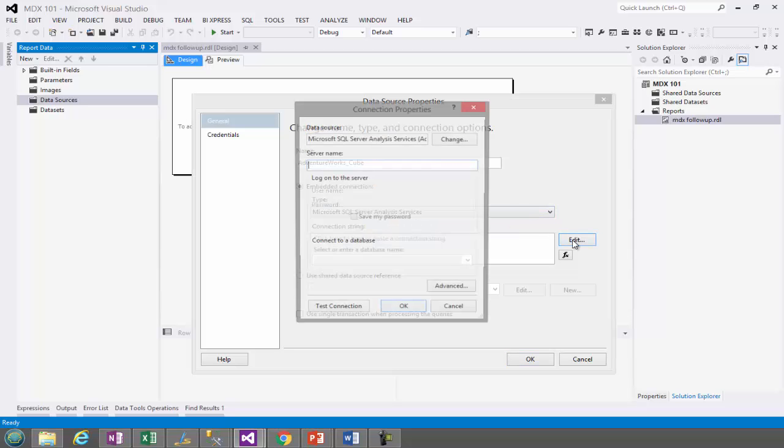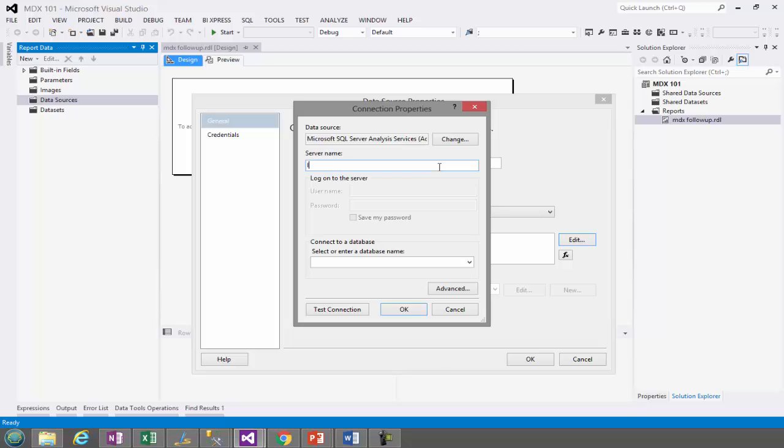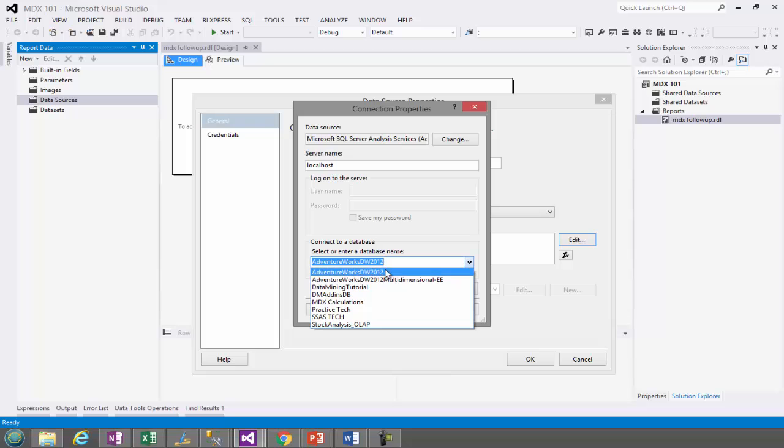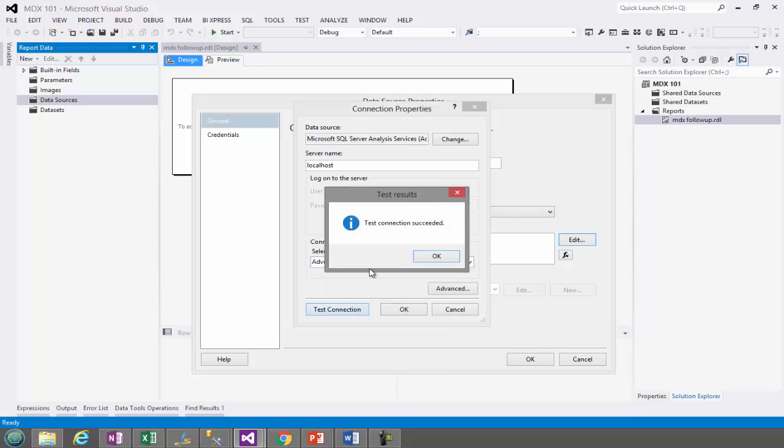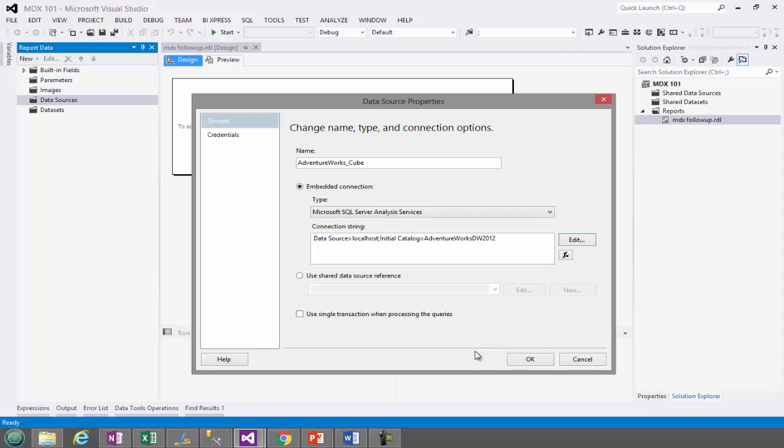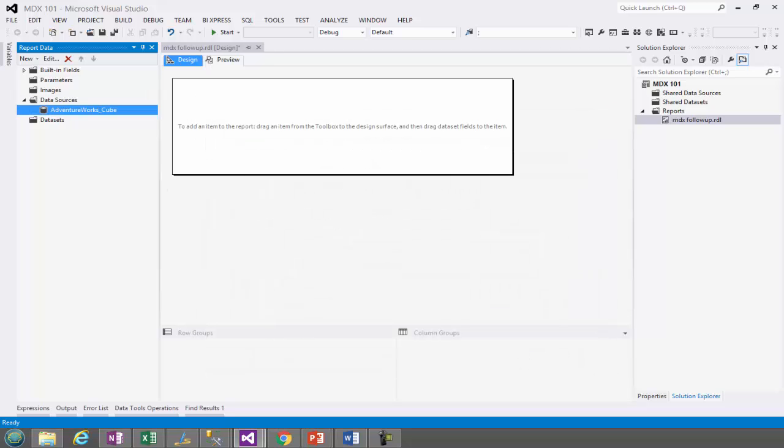And then in the connection string, I want to select the server right here where that Analysis Services instance is located, and then select the database that we're going to query. So my cube is in this AdventureWorks DW 2012 database. All right. Test connection, click OK, and then click OK. And then once we have our data source, the rest of it is essentially as easy as creating any other datasets or any other reports in SSRS.